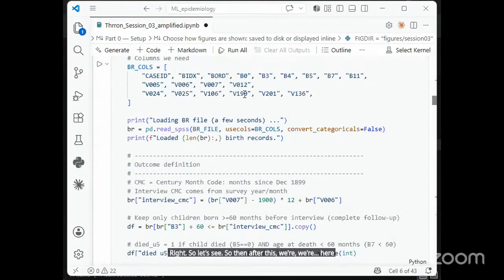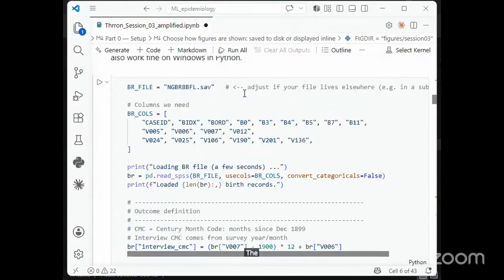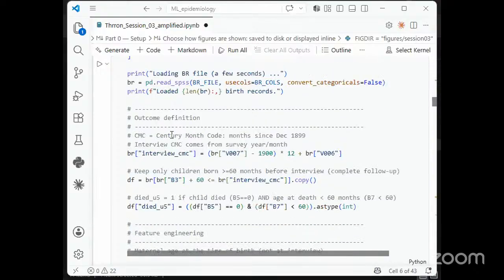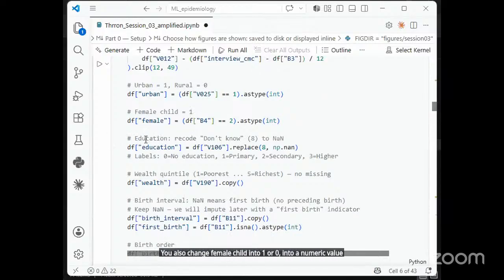If you look at the code briefly, you can see that you have different columns here. The columns are explained below. You're going to convert date into months, and you're going to change age into months also. Change urban and rural into a numeric value. You also change female child into 1 or 0, a numeric value. And in education, you recode "don't know" to NaN.